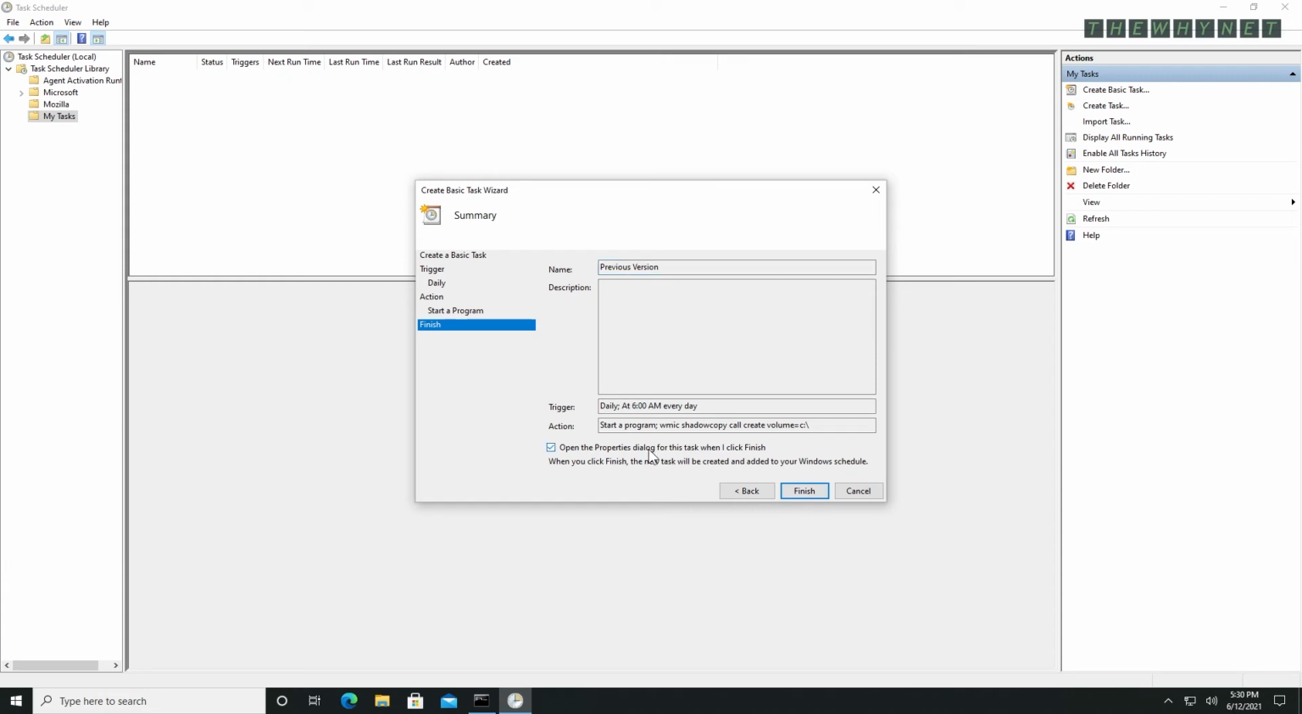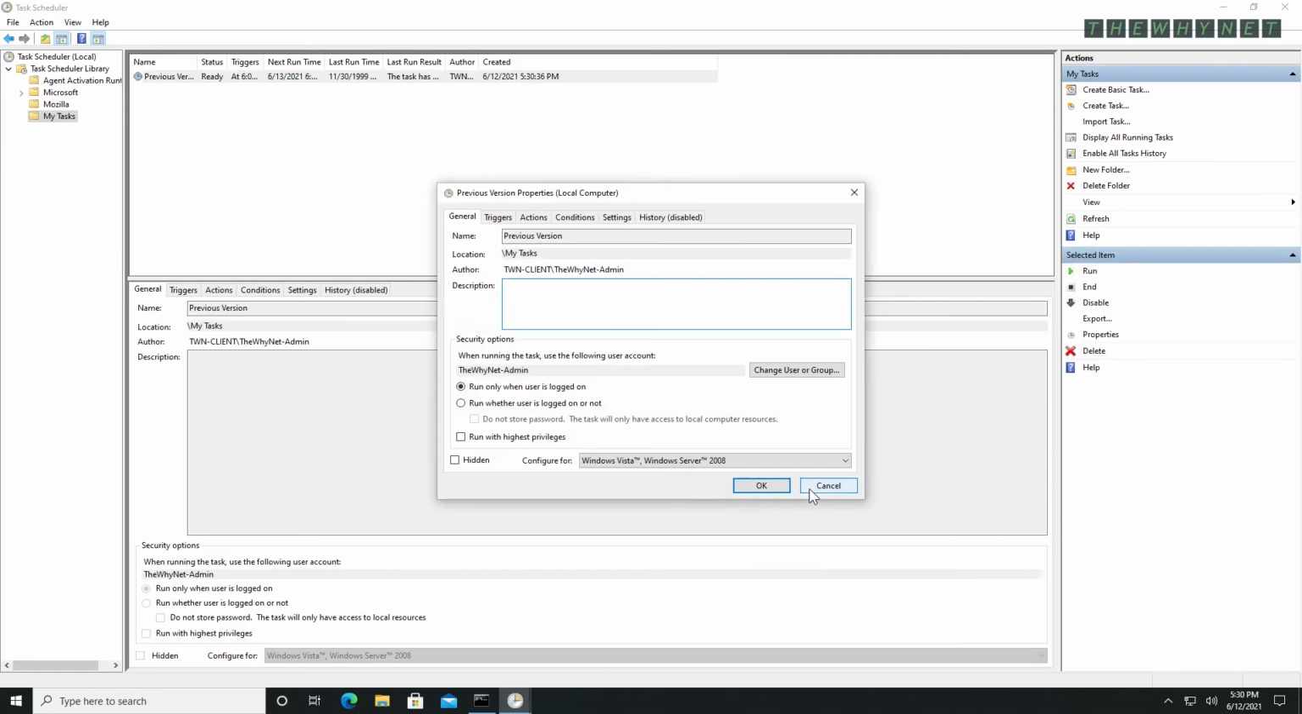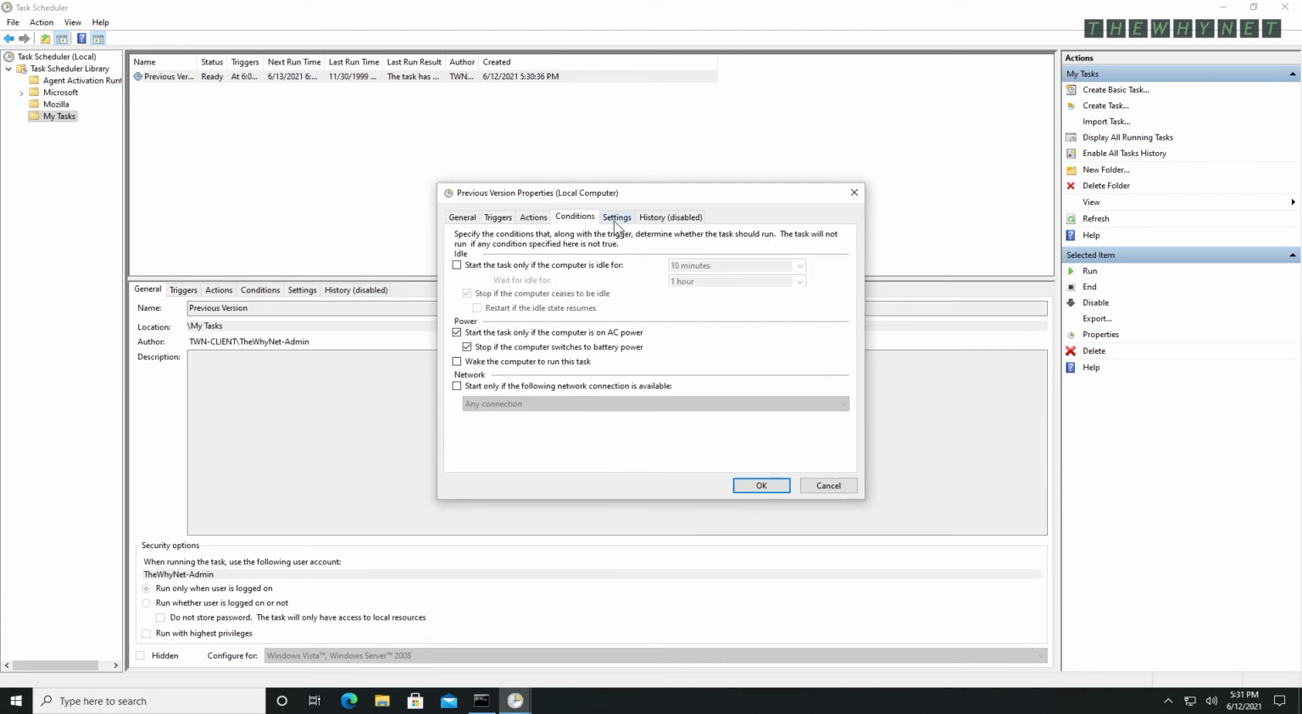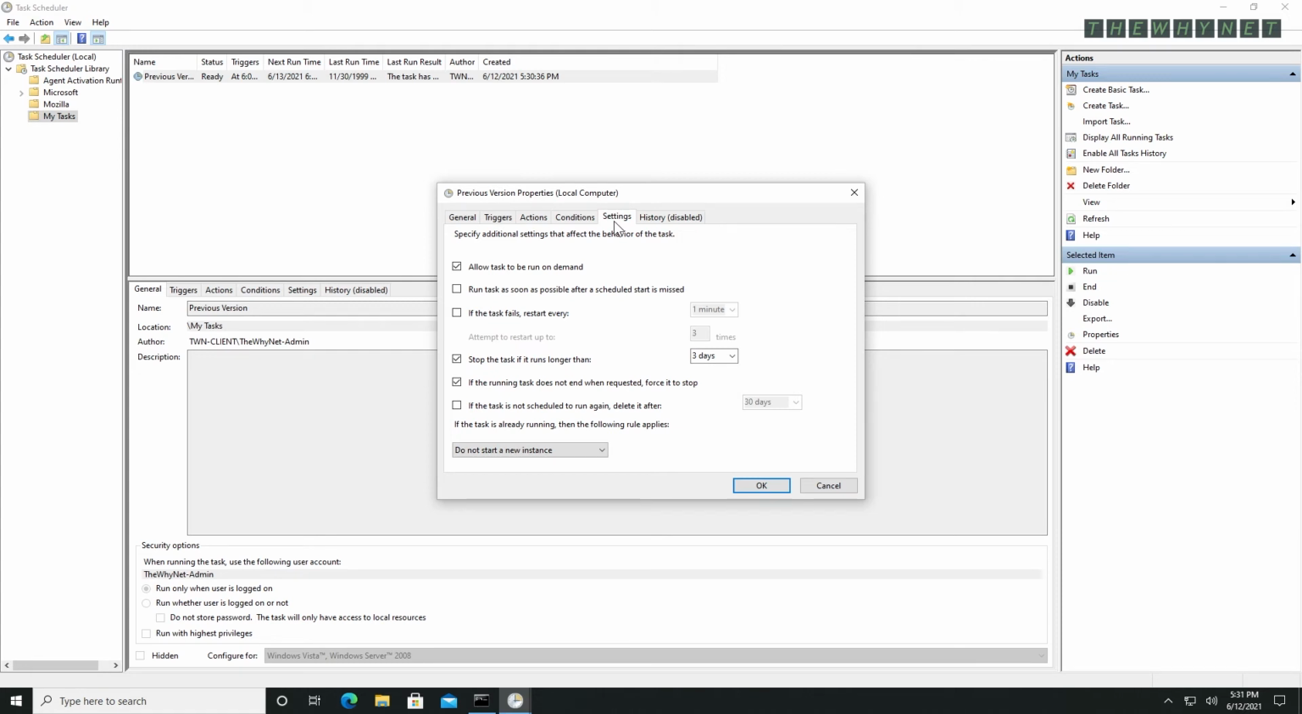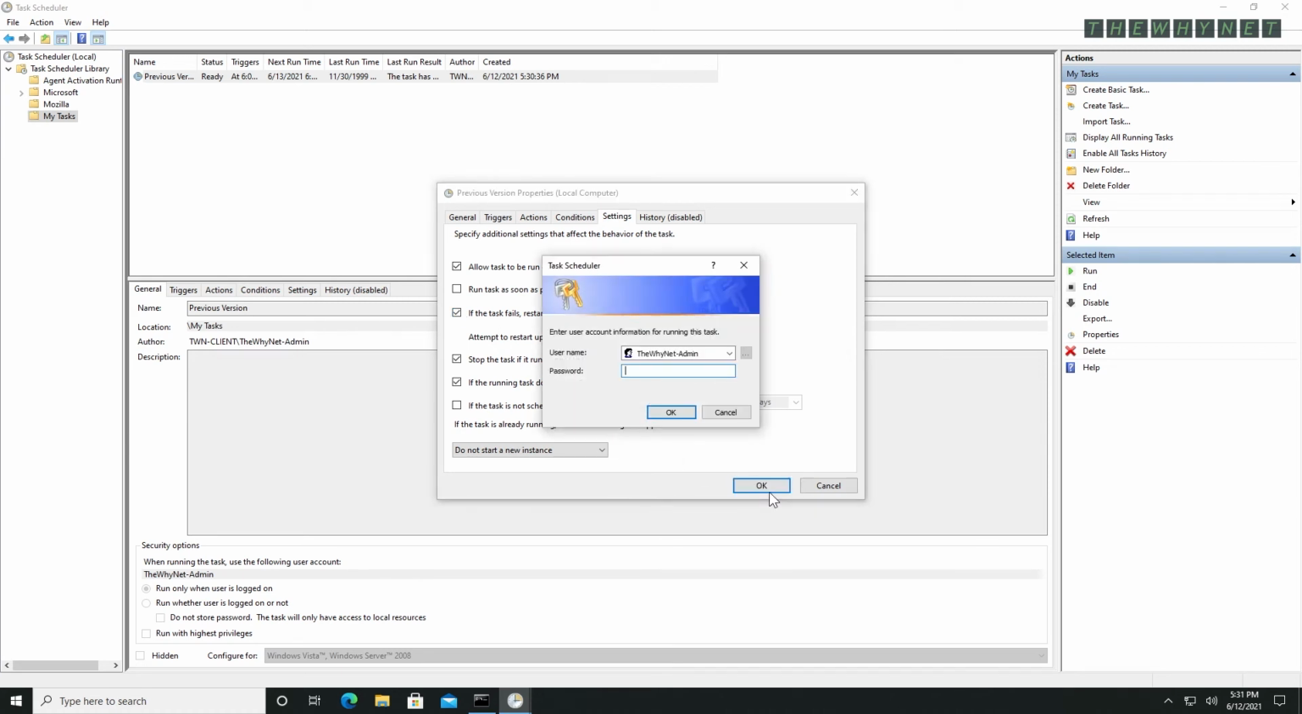Check the option to open the properties before you click Finish. And now, let's go ahead and do some minor modifications. Choose the option to run whether the user is logged on or not, and check Run with highest privileges. Under the Settings tab, check the option to have the task restart every minute if it fails. This will be attempted up to 3 times. And then click OK. Enter your password and click OK again.